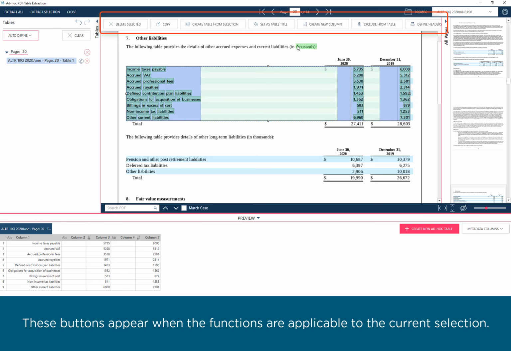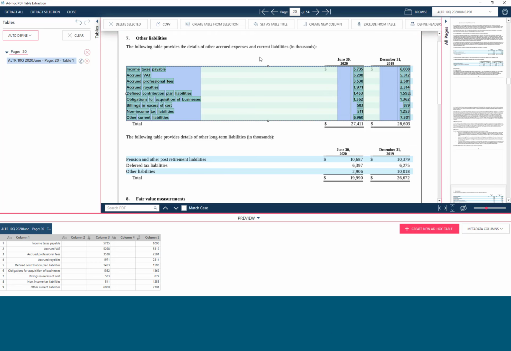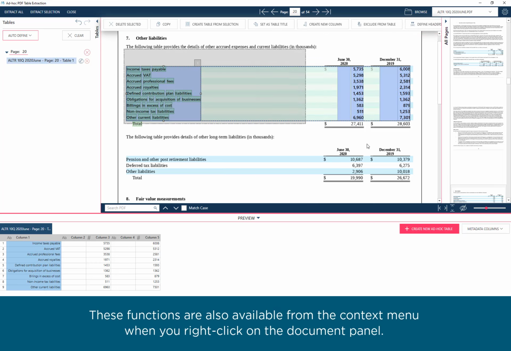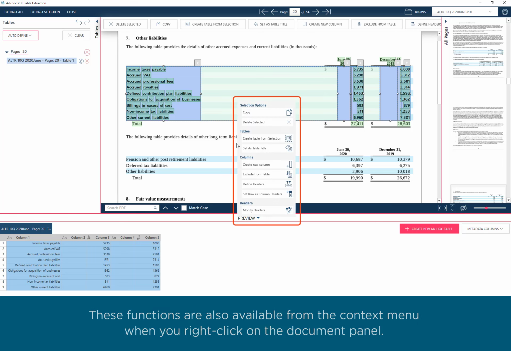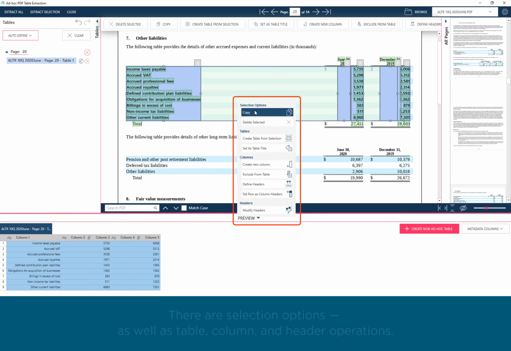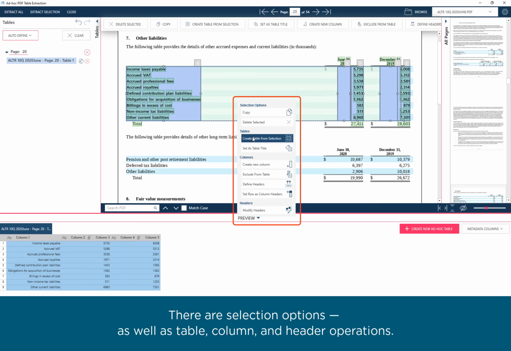These buttons appear when the functions are applicable to the current selection. These functions are also available from the context menu when you right-click on the document panel. There are selection options, as well as table, column, and header operations.